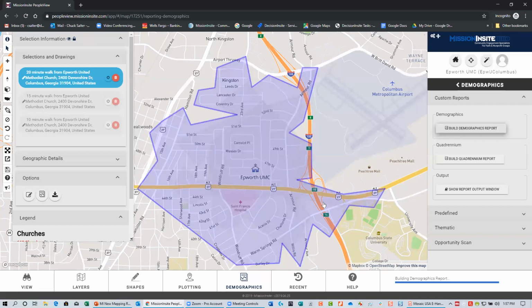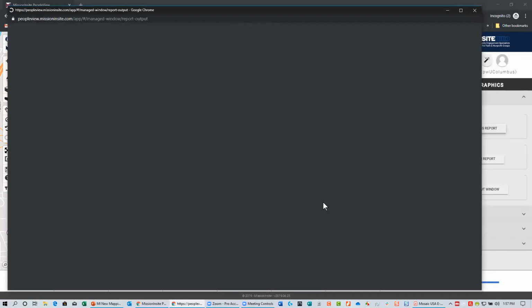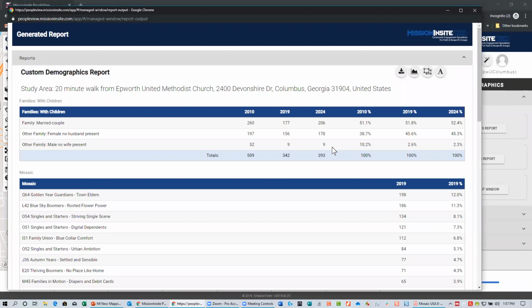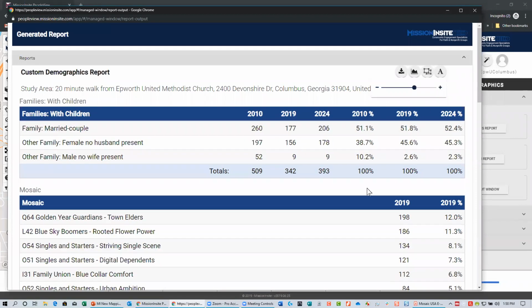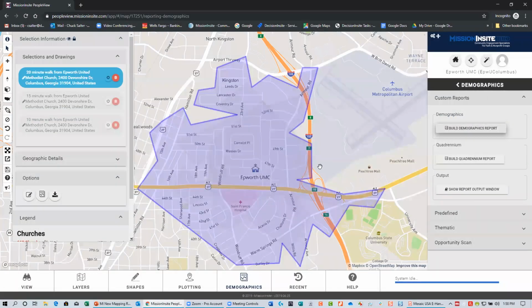Wait till you see the difference in numbers by moving from a 10-minute walk to a 20-minute walk. Really amazing, actually. We went from 82 households to 342 households, and 156 of them are single females. 46% of the households with children are single mothers. If that's not a ministry opportunity, I'm not sure what would be.